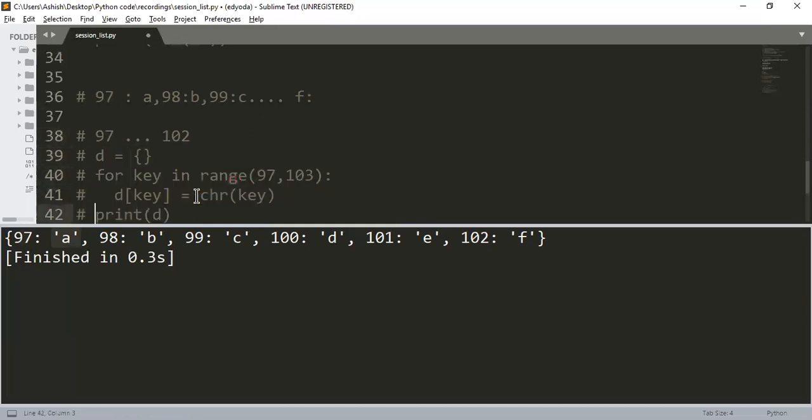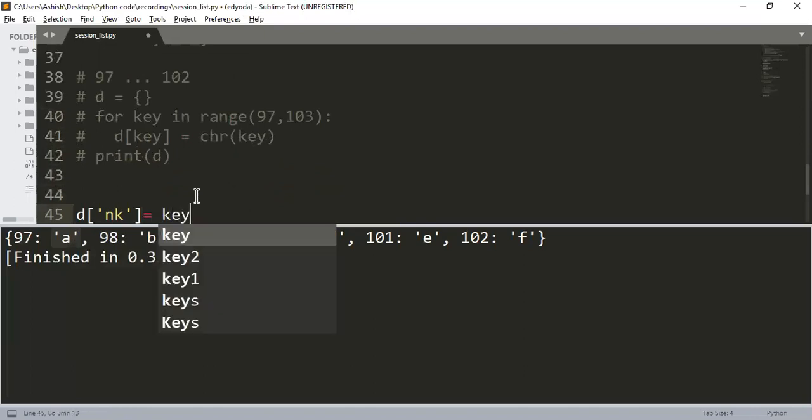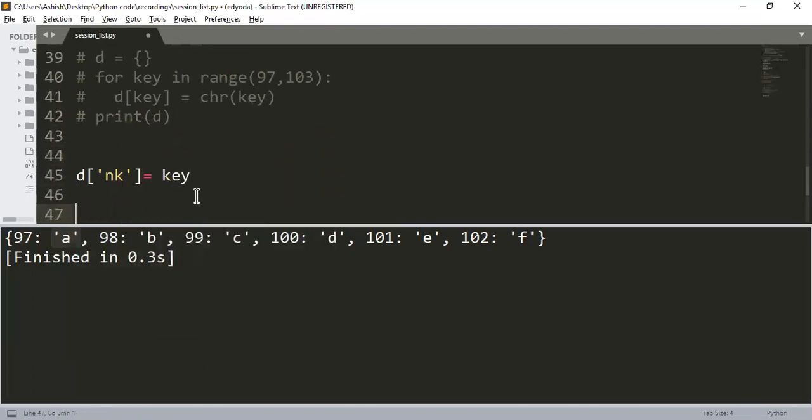Right. So these are your add operations. To add an element, all you need to do is specify the new key and the value for it. Or you can use the setdefault method also. I can specify the new key here and assign a default value for it. This will also add an element to the dictionary.